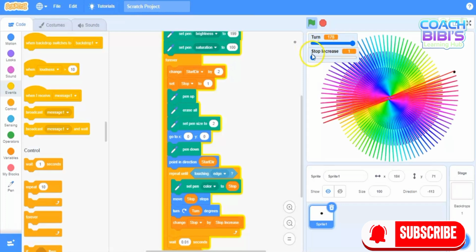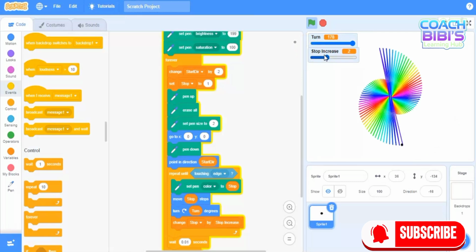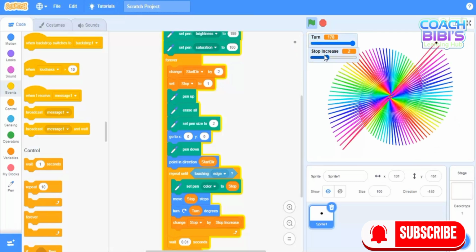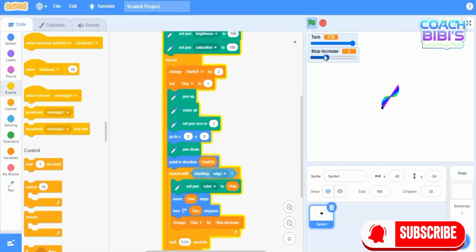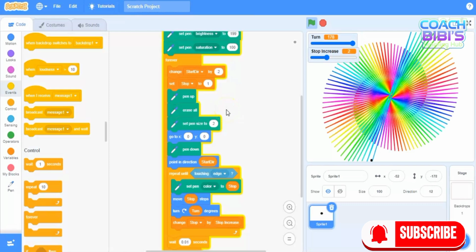Now let's increase a bit. Let's drag it to, let's say 2. Oh my, wow, this is looking good. So when it touches the edge, it begins again. That is where we have repeat until touching edge.